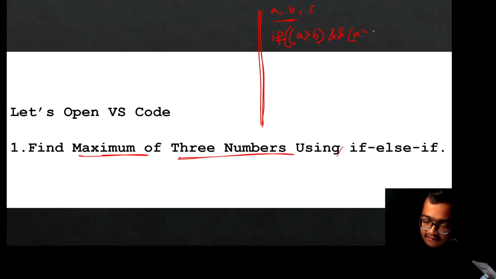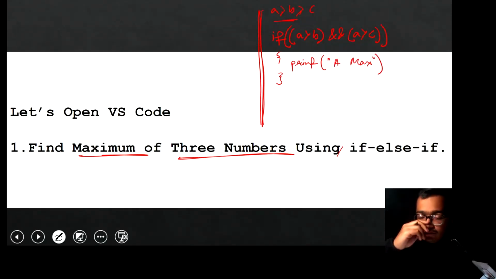If A is greater than C, that means A is greater than B, and also A is greater than C. That means printf A max. Okay.